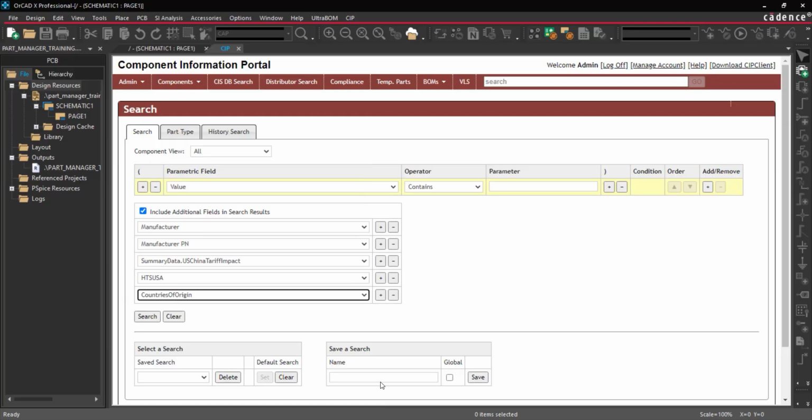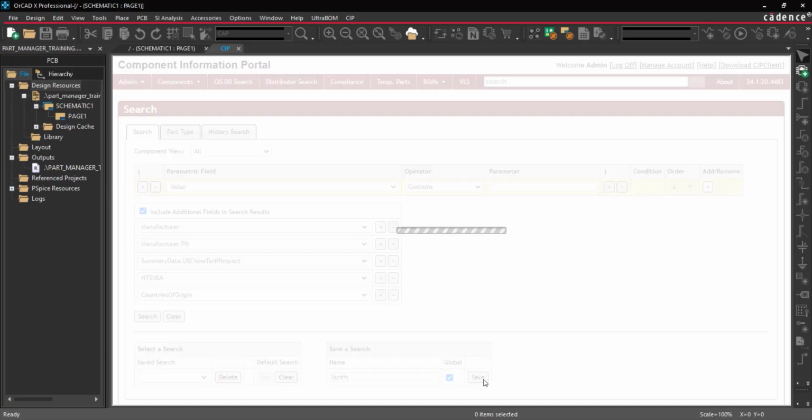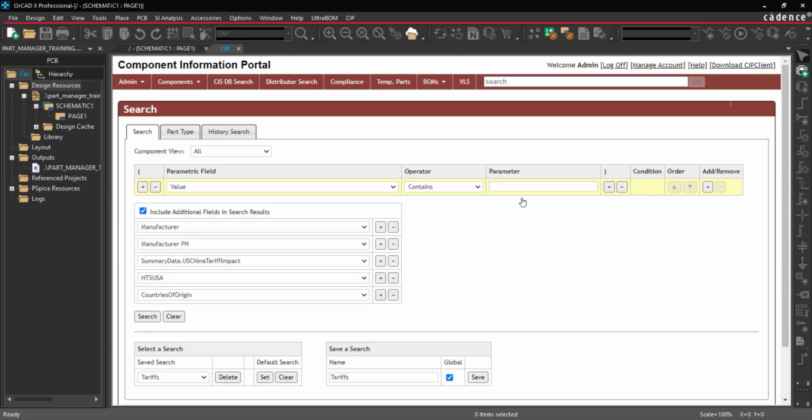Next, we'll save the search to be reused in the future. Under Save a Search, name the search Tariffs. Select the checkbox for Global. This will make the saved search available for all team members within CIP. Select Save. The search has been saved successfully. Close out the window. The saved search is now visible in the Select a Search section and can be used when performing future database searches.